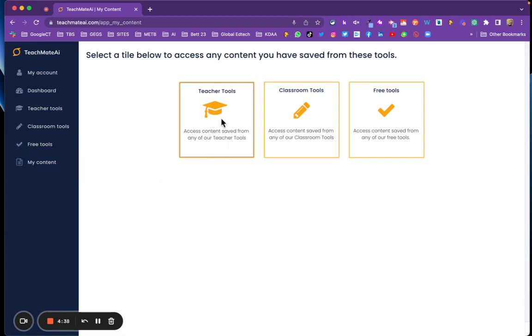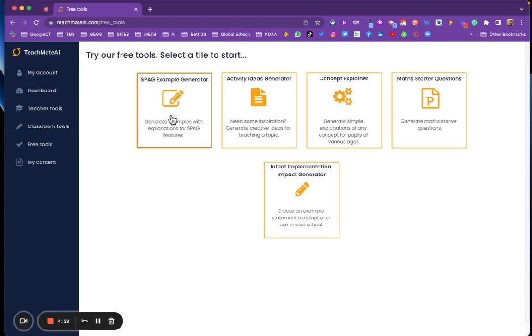We've got an option of teacher tools, classroom tools, and free tools. So let's take a look there first of all. We're going to go to those free tools. We can see we've got a SPAG generator, activity ideas generator, concept explainer, math starter questions, and intent implementation impact generator as well. So let's take a look at what that might look like. Let's go to an activity ideas generator.